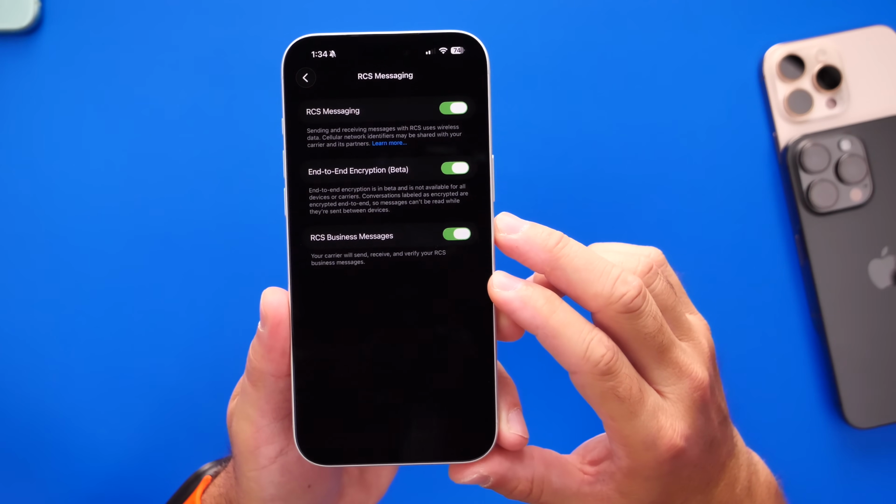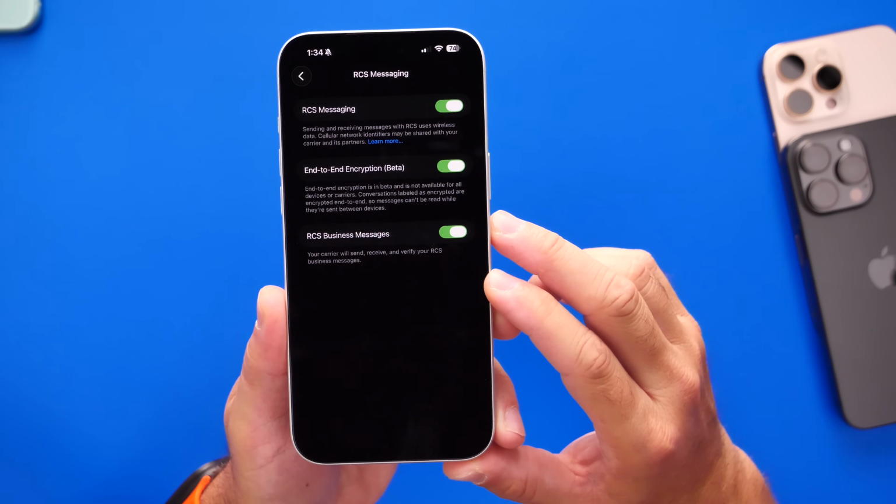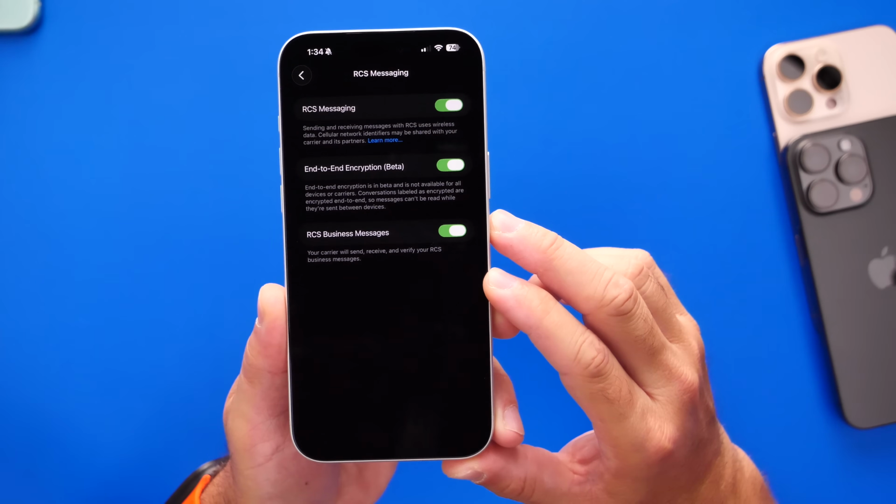And again, you'll have the additional layer of privacy when you text someone with an Android device, for example. So yeah, RCS messages now have end-to-end encryption with iOS 26.5.